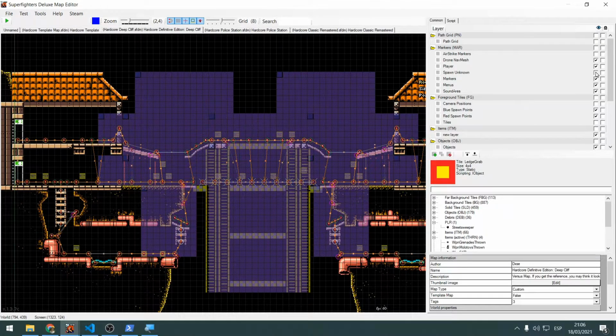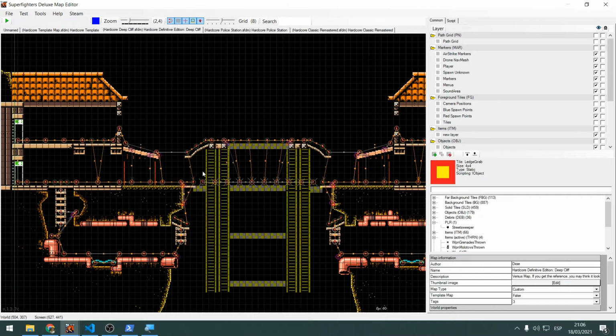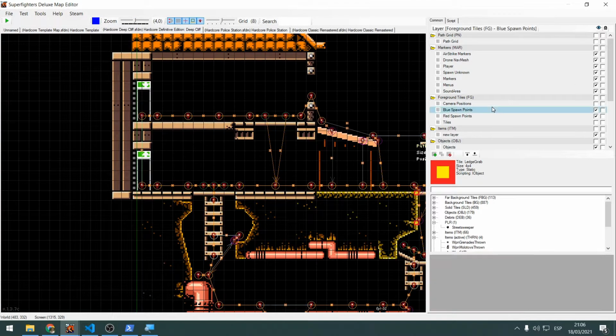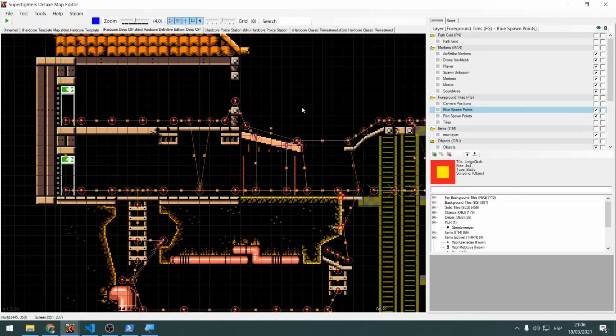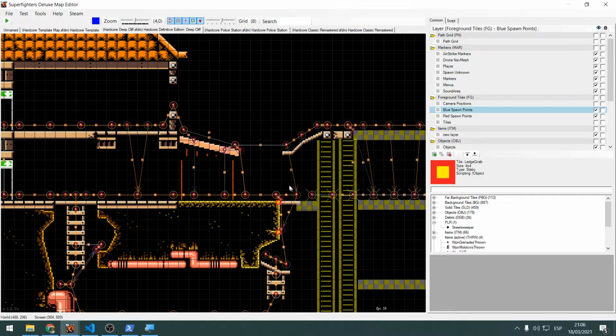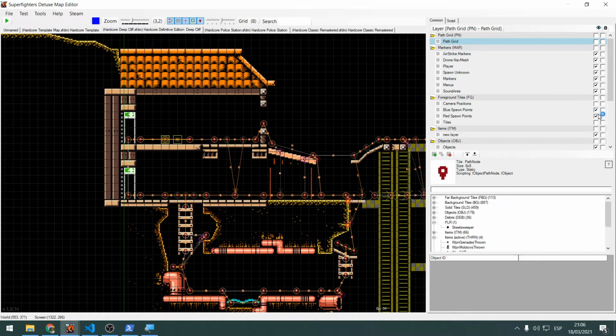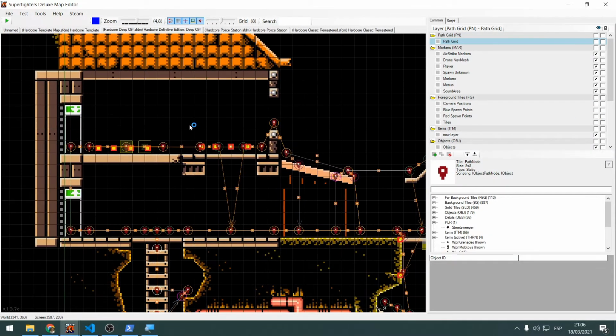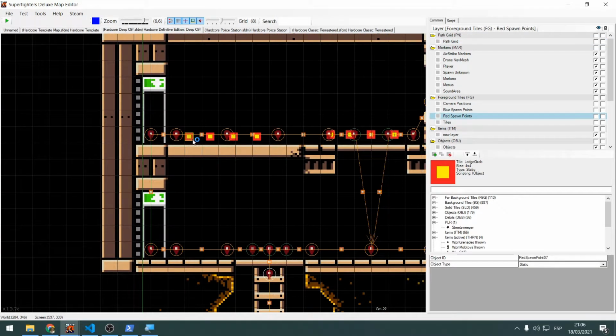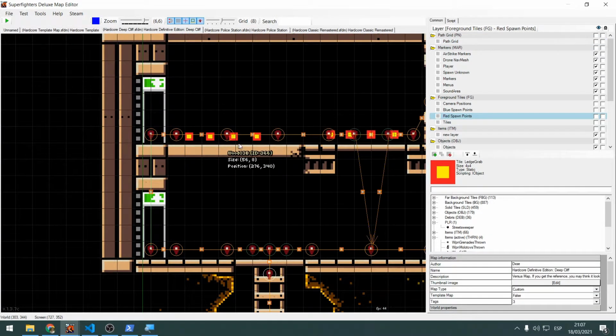Oops, I'm kind of showing everything right now. Okay, that's better. So where are they? I think they are somewhere right here, but I don't know why I can't see them. There they are. So if you see right here, there are 8 of them.